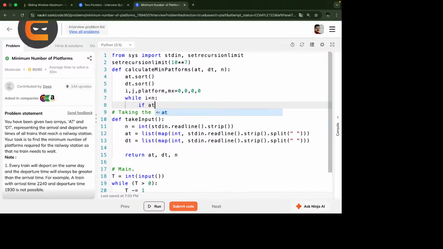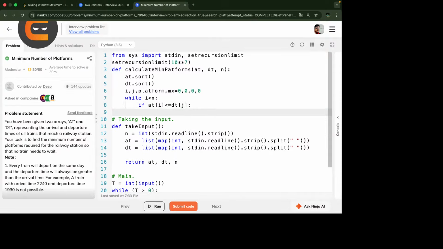So one train's arrival time, we need to compare with the other time, the departure time, right? For the departure array we take the j variable, and for arrival time we take the I variable. If we find that the arrival is before the departure, we need to go for allocating a platform. So I'm incrementing the platform count by one here. Platform is equals to platform plus one.